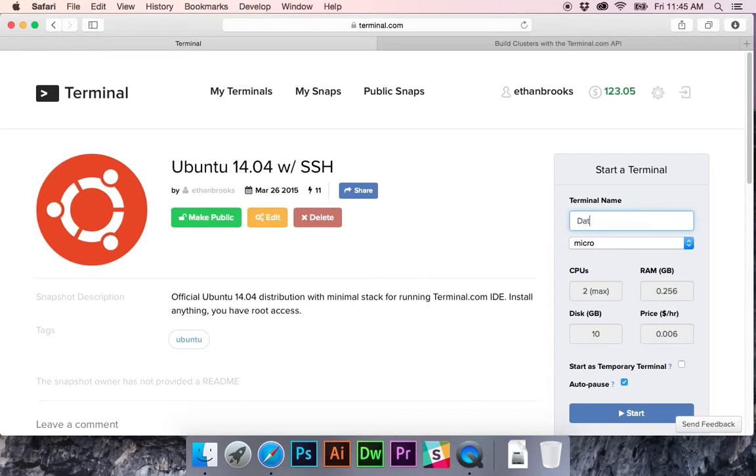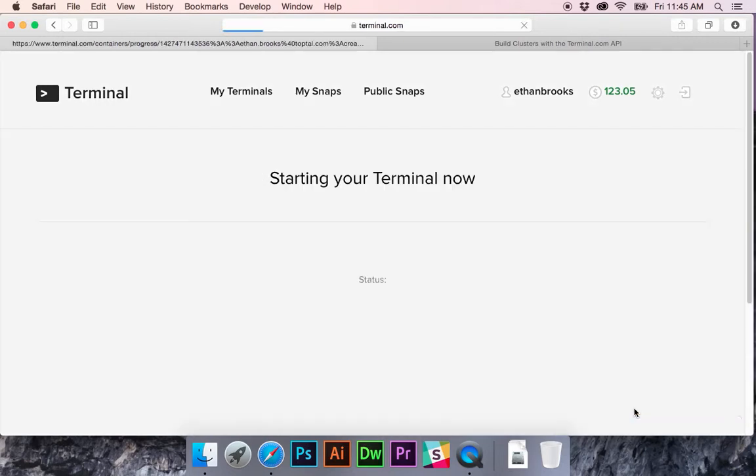So I'm going to just name this database server, and I'm going to turn off autopause. It's important to turn off autopause so that all of the nodes on your cluster stay running. And start it up.